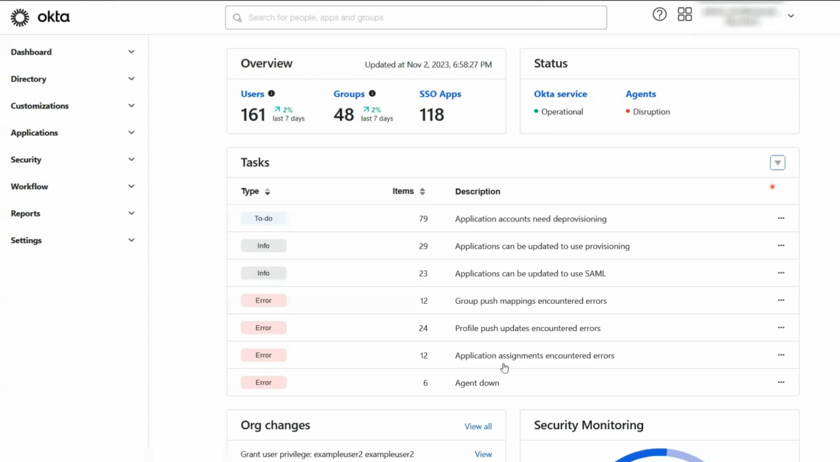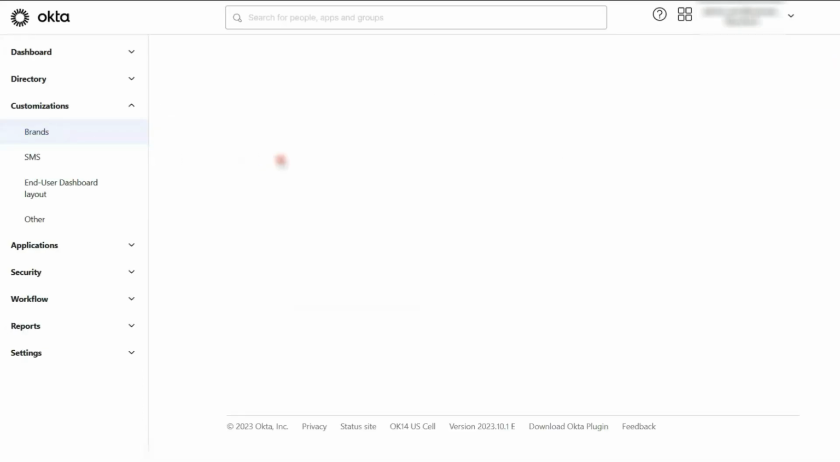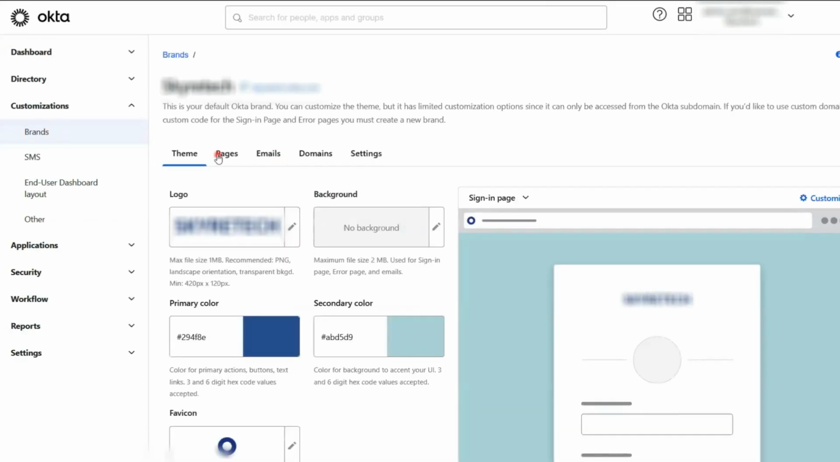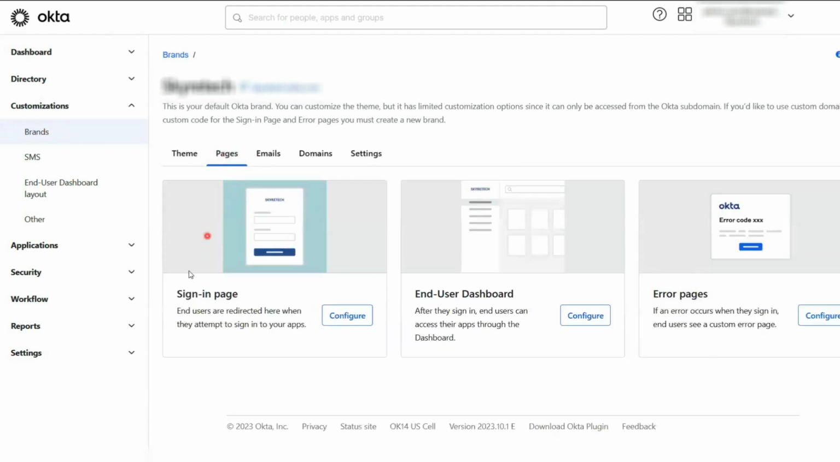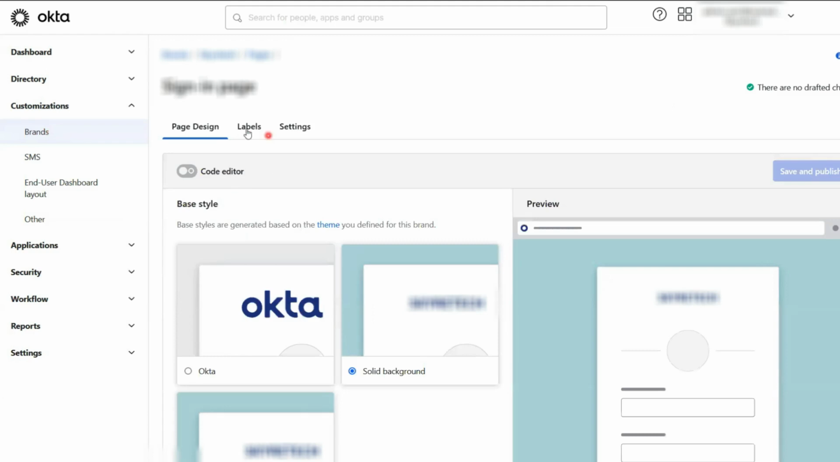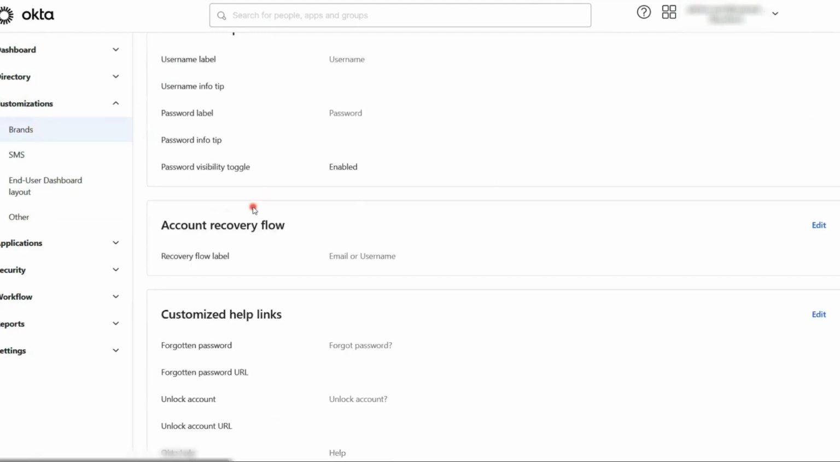Head over to your Okta admin console. Look for the Customizations tab and then click on Brands. From there, select your brand to get started. Under Pages, you'll find the Sign-in page section. Here's where the magic happens. Click Configure, then Labels, and finally dive into the Customized Help Links section.